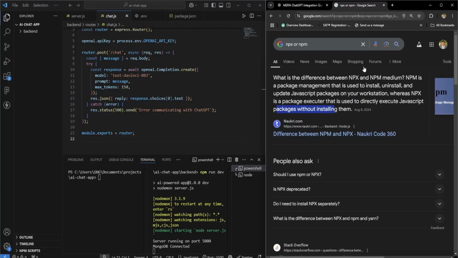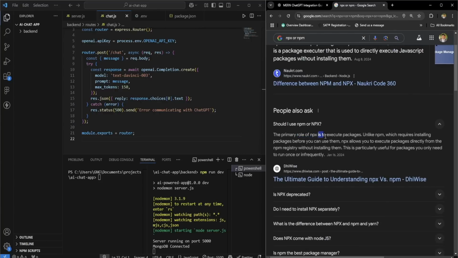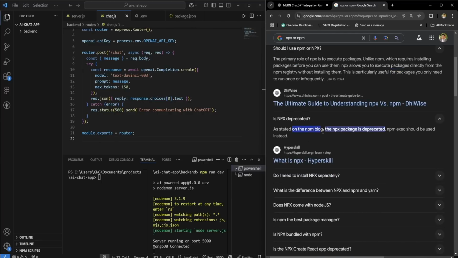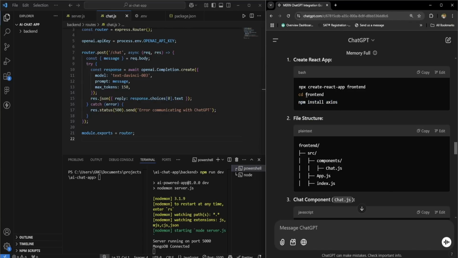We're going to use npx at the moment just because it's faster. The primary role of npx is to execute packages, unlike npm, which requires installing packages before you can use them. npx allows you to execute packages directly from the npm registry without installing them. This is particularly useful for packages you only need to run once or infrequently. As stated on the npm blog, npm exec should be used instead. So yeah, npx or npm would work. I would just use this because we're trying to create a quick and easy understanding.